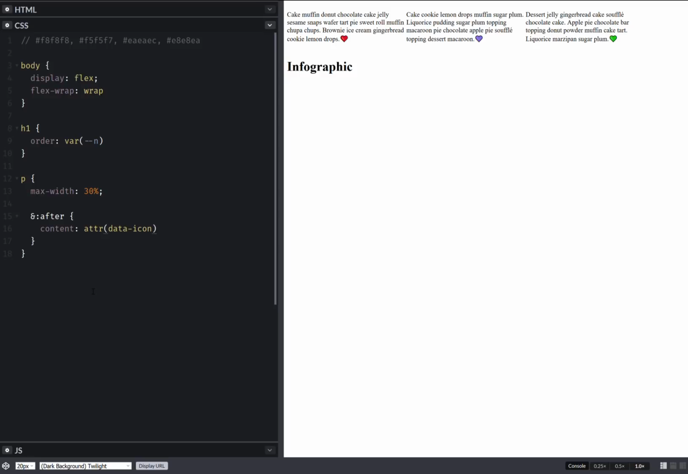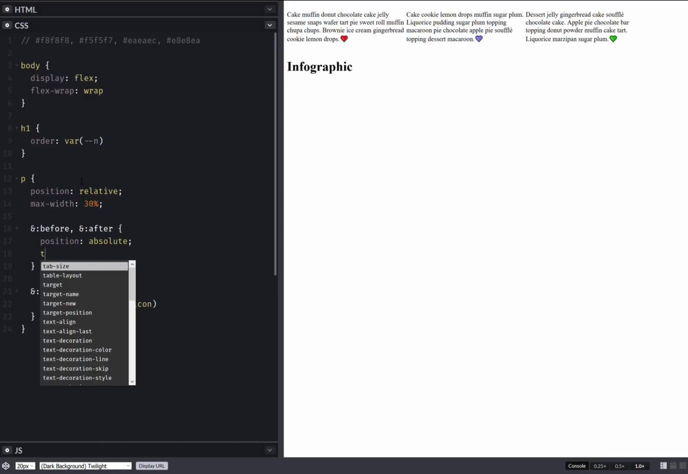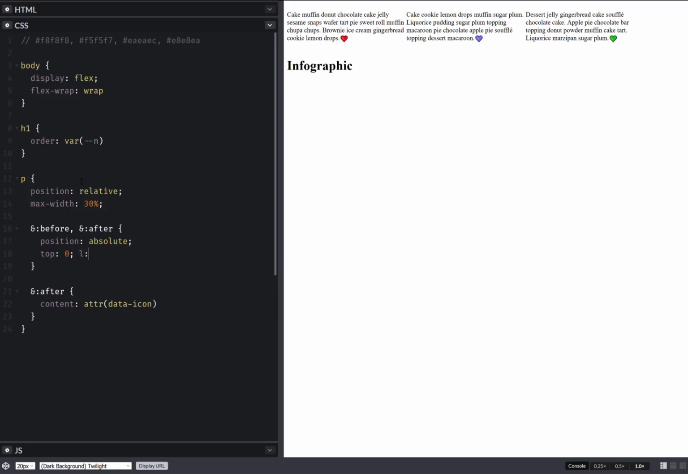And the next thing that we'll do is we don't want those hearts to be positioned at the end of the text. So let's absolutely position our pseudo elements. And before we do that, we have position relative on the paragraph. And because we'll want the before to be absolutely positioned as well, we group the common styles. So before and after. Okay, so we have position absolute, and also set top 0 and left 0. Now, having done this, moves it to the top left corner.